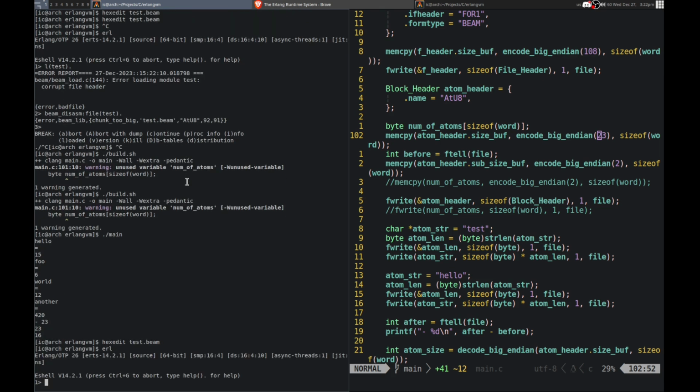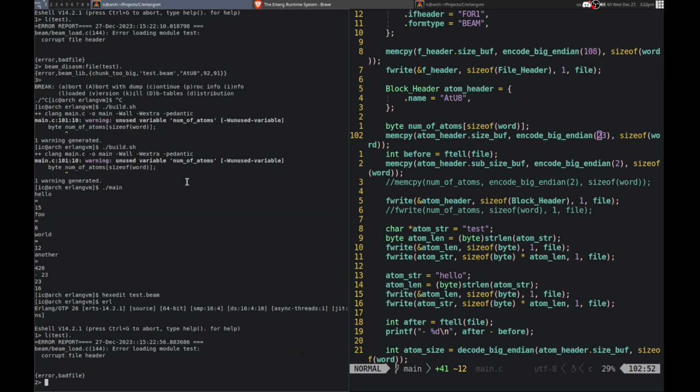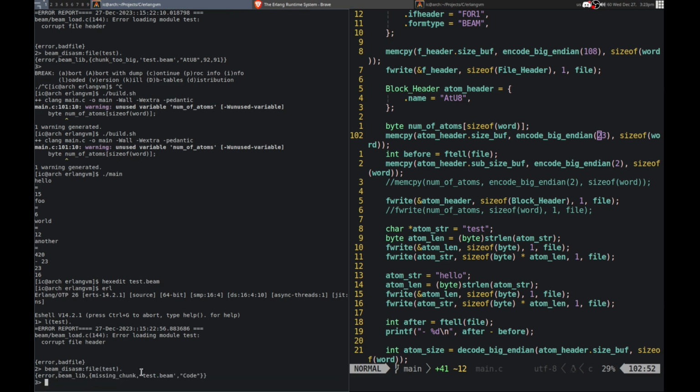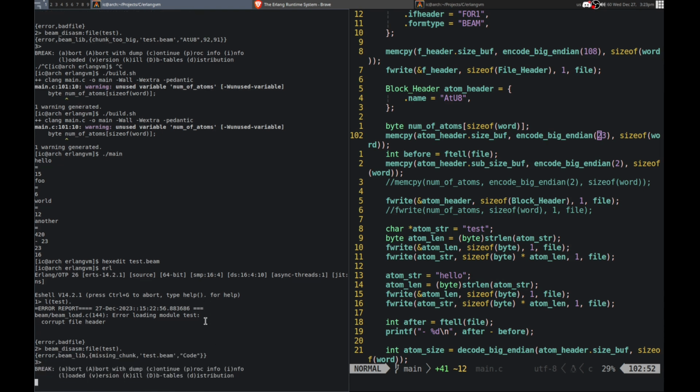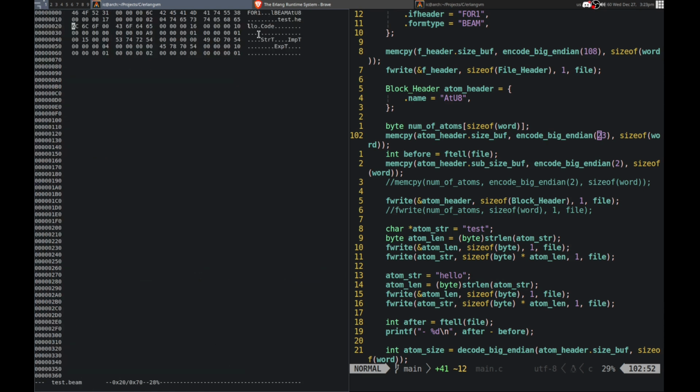But let me try this. So load. Still a corrupt file header because I didn't change that, but the disassemble I don't care about that. So, missing chunk test.beam code. Missing chunk test.beam. We have the code chunk. So what is that about? Yeah, we do have the code chunk. Missing hello and then code. So why are we missing?